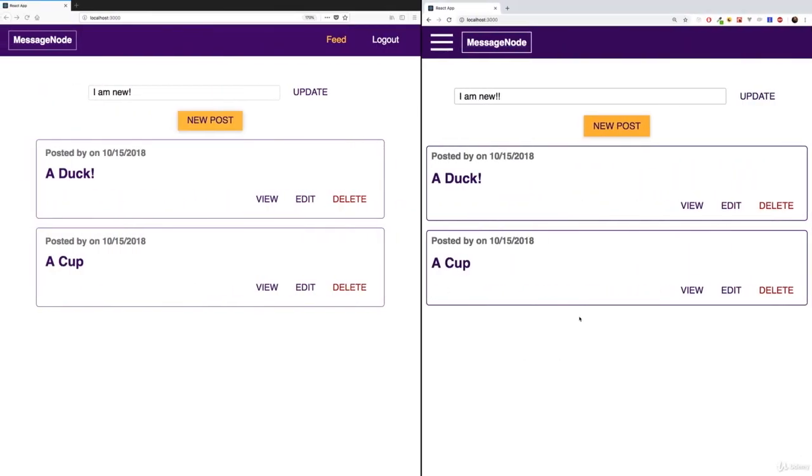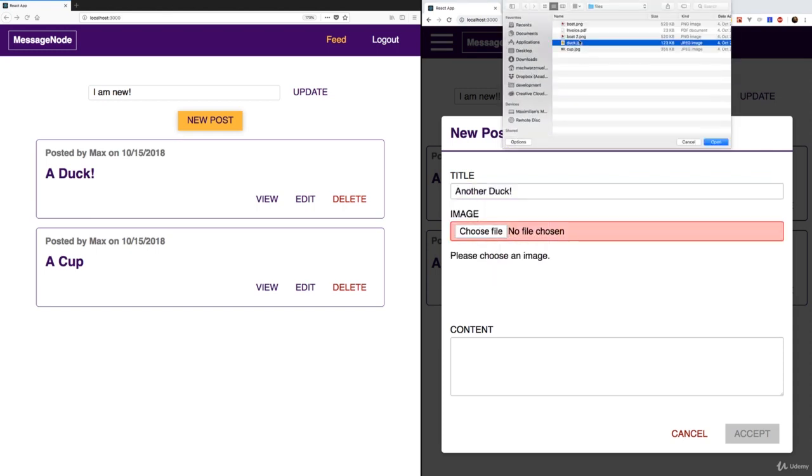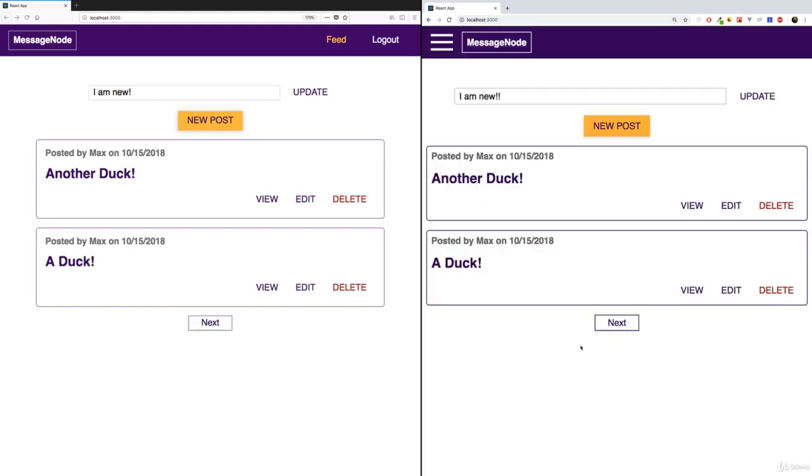If we now save that and we reload, we get the data because of that change in getPosts. And if I now add a new post, another duck, choose a duck, add some content, click accept, we also see the name there. Now both users are named Max, but still keep in mind, the left user we're logged in with is a different user than on the right. And still we get the updates here due to socket.io.